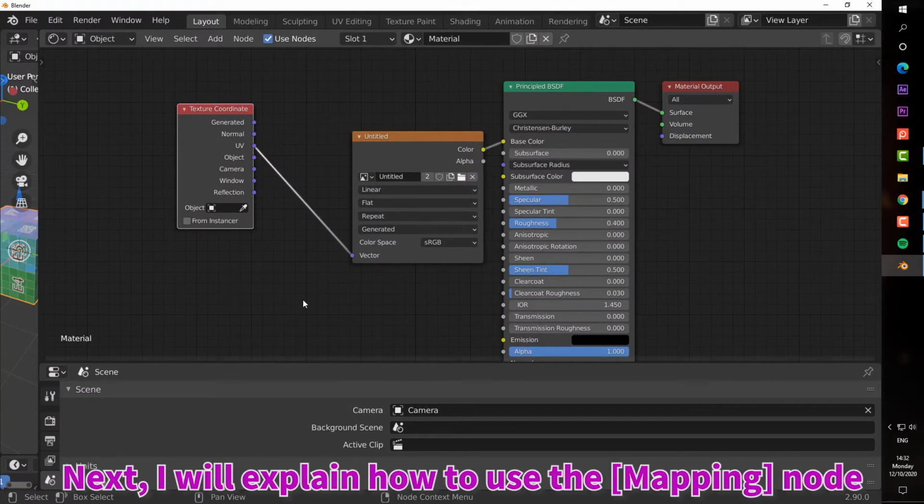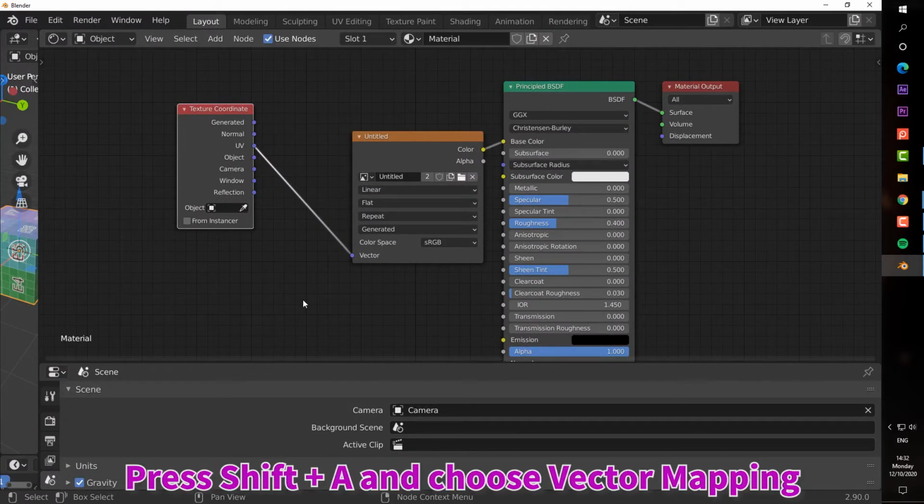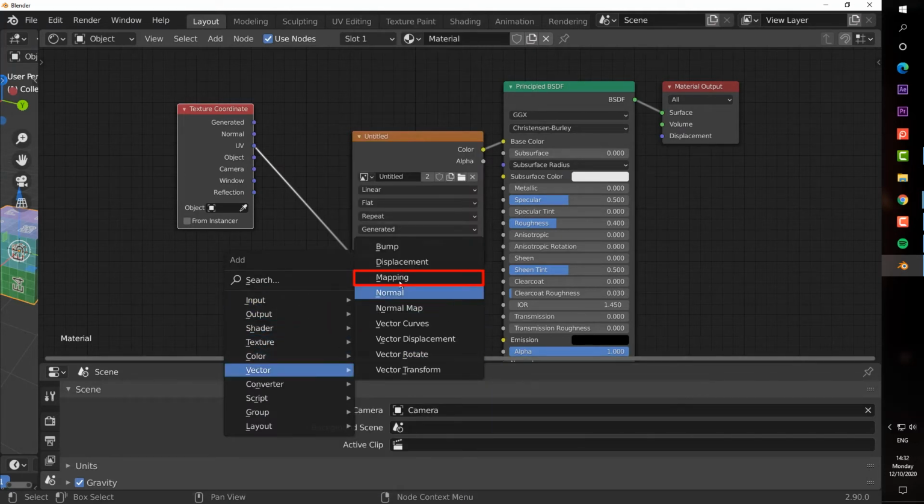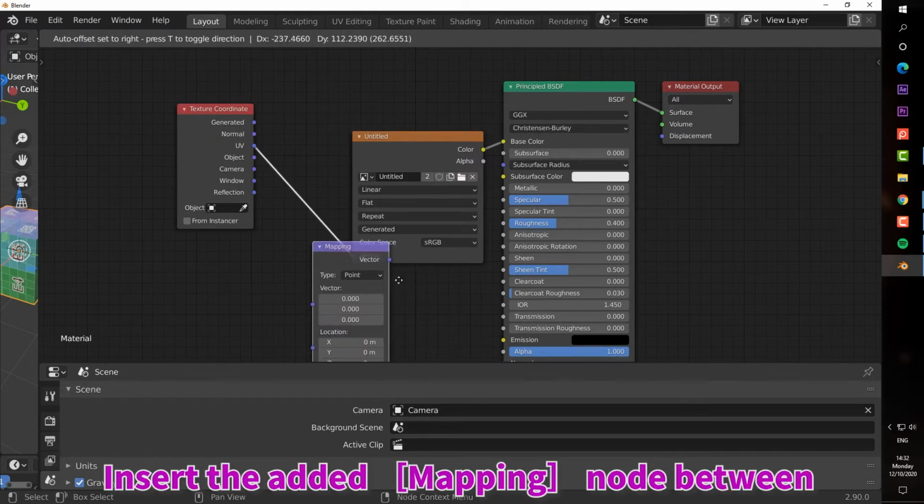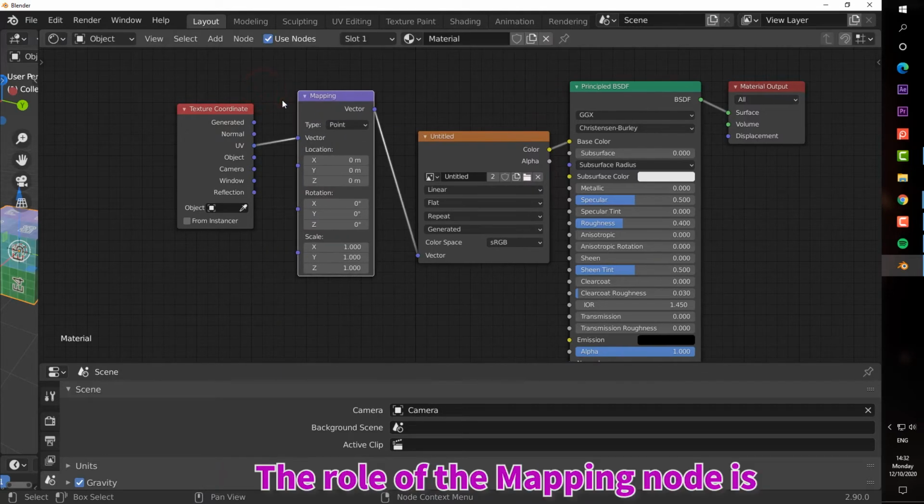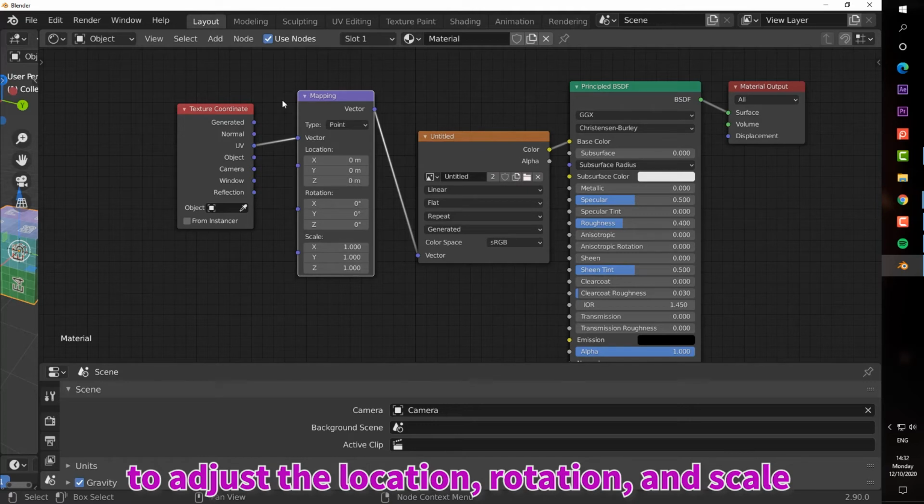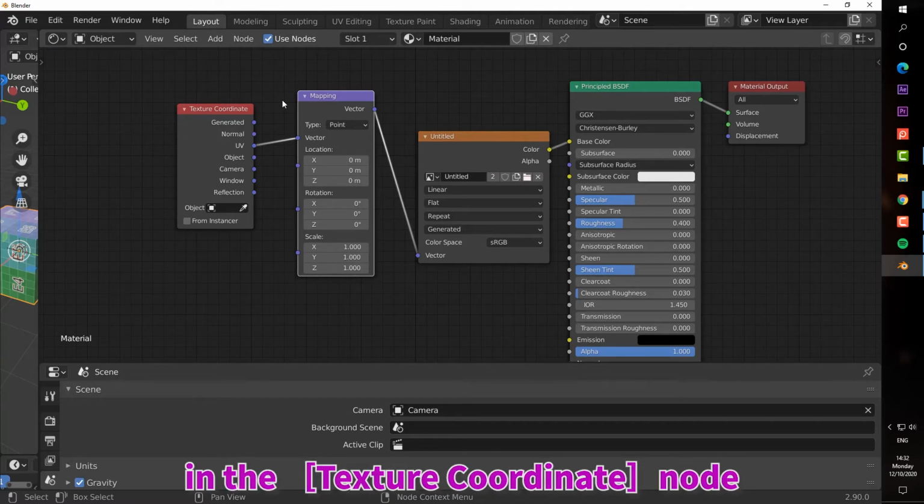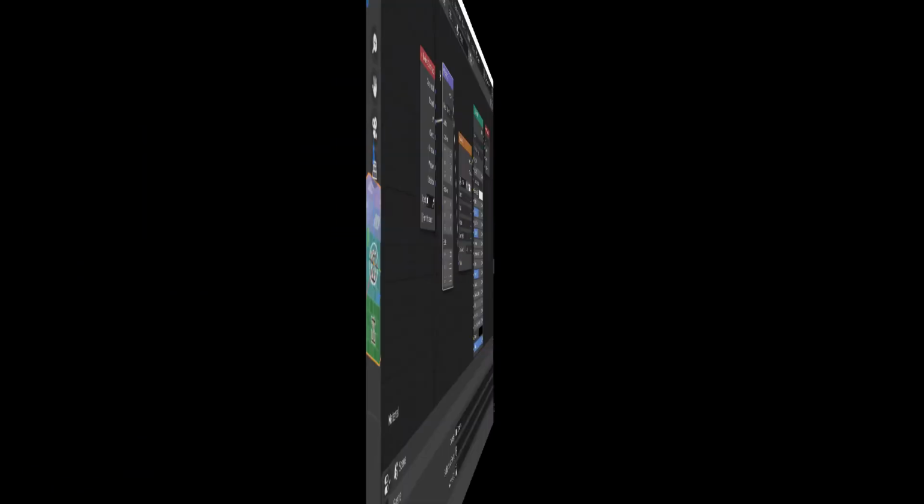Next, I'll explain how to use the mapping node. Press Shift+A to choose Vector and then Mapping. Insert the added mapping node between the texture coordinate node and the image texture node. The role of the mapping node is to adjust the location, rotation, and scale with the coordinates set in the texture coordinate node. Let's actually see it.